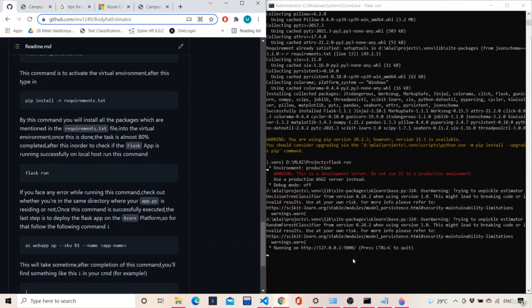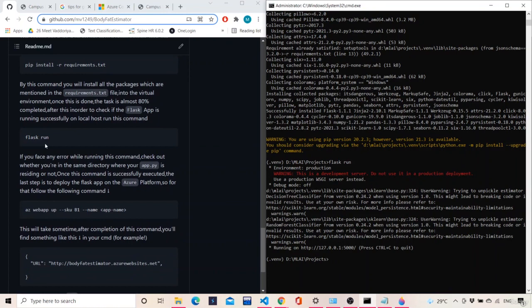To exit this, you press Control C. So over here you press Control C, and it will exit. Now is the final step. You need to deploy this Flask app on Microsoft Azure Cloud.